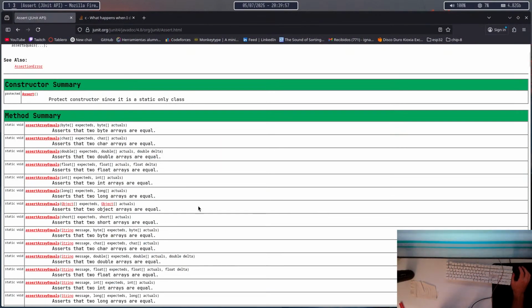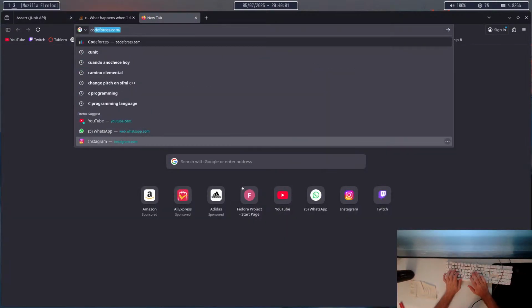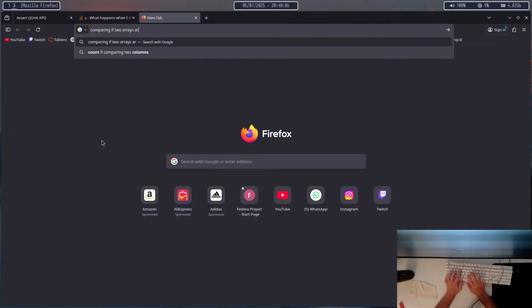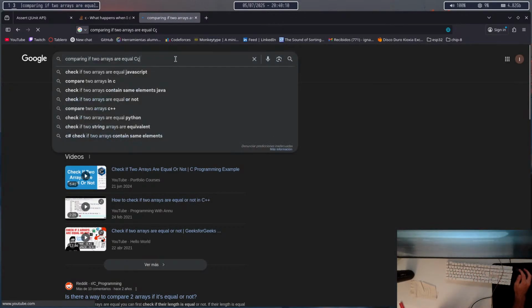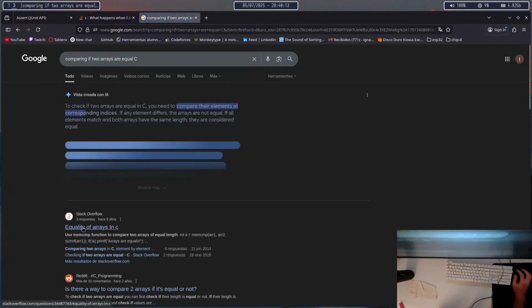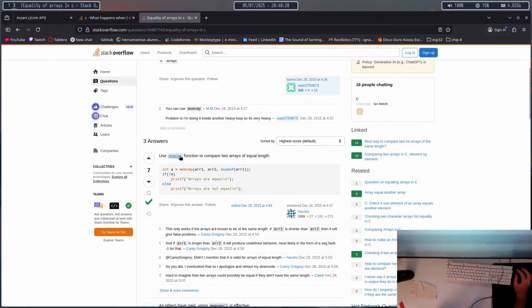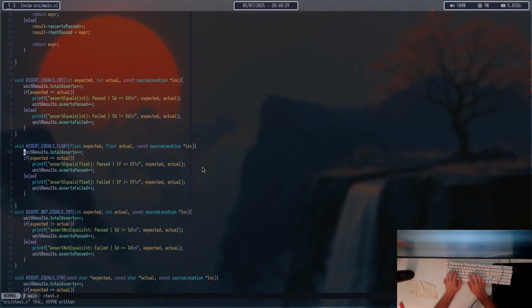Okay. Comparing if two arrays are equal, C. Sorry. C. I have to take equality of two arrays with integer elements. Use memcmp function to compare two arrays of equal length. Int A. Okay. That is a good one though.